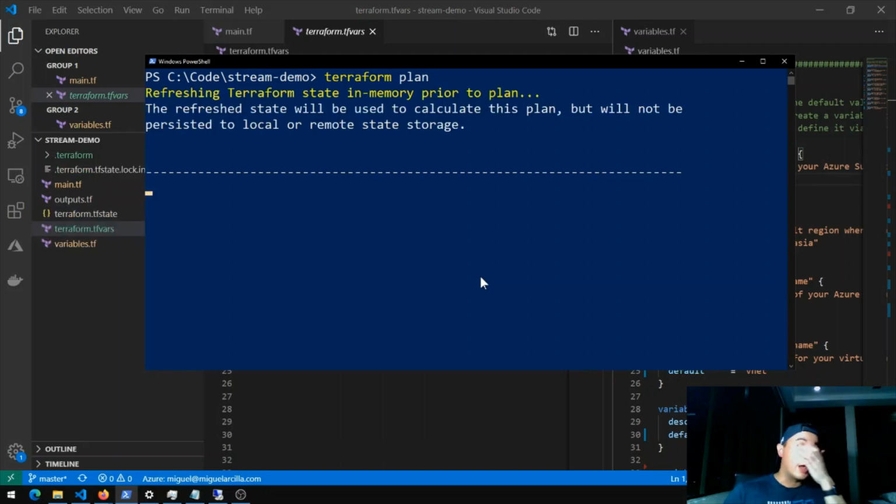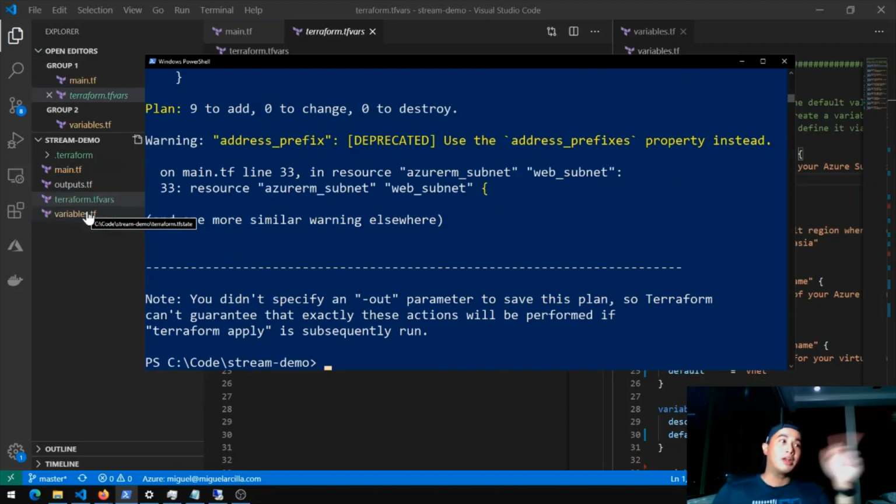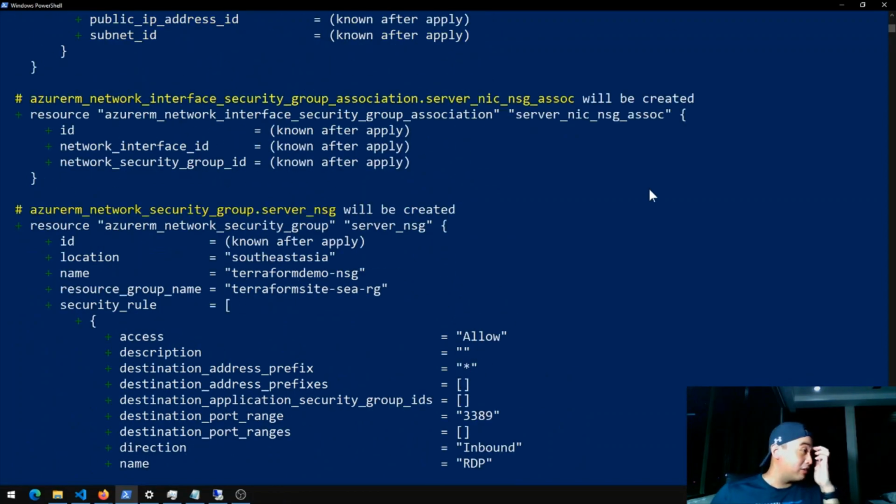Let's do a Terraform plan again. Okay. And you can see it actually there. It creates the terraform.tfstate as before. So it's maintaining a state dictionary, just saying that, oh, this resource group, it exists, et cetera, et cetera. So let's review what actually came up.